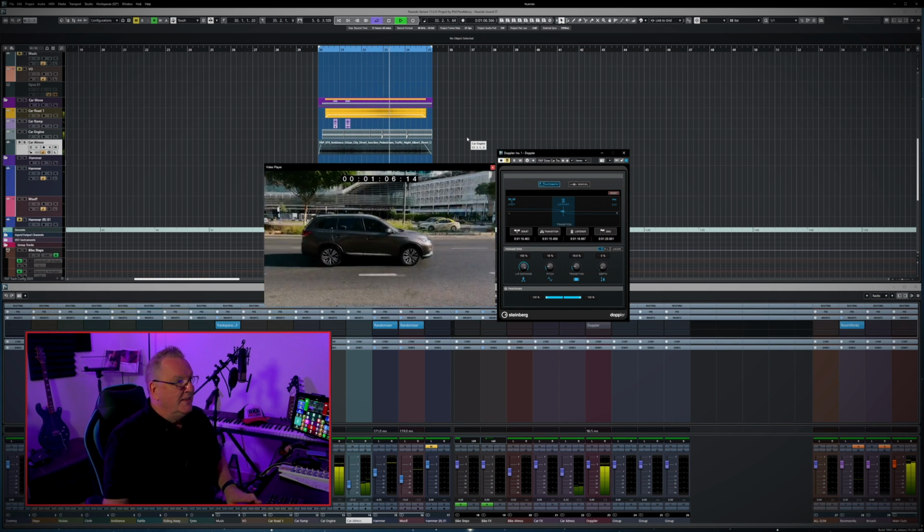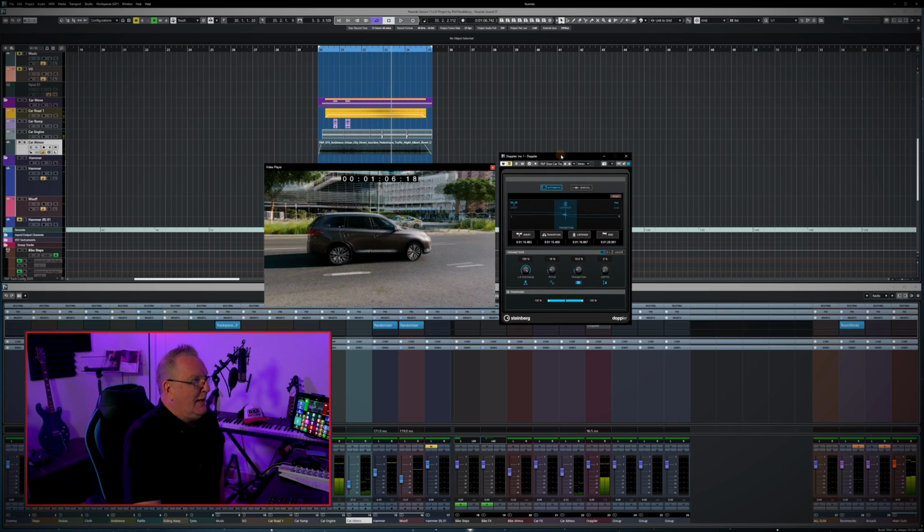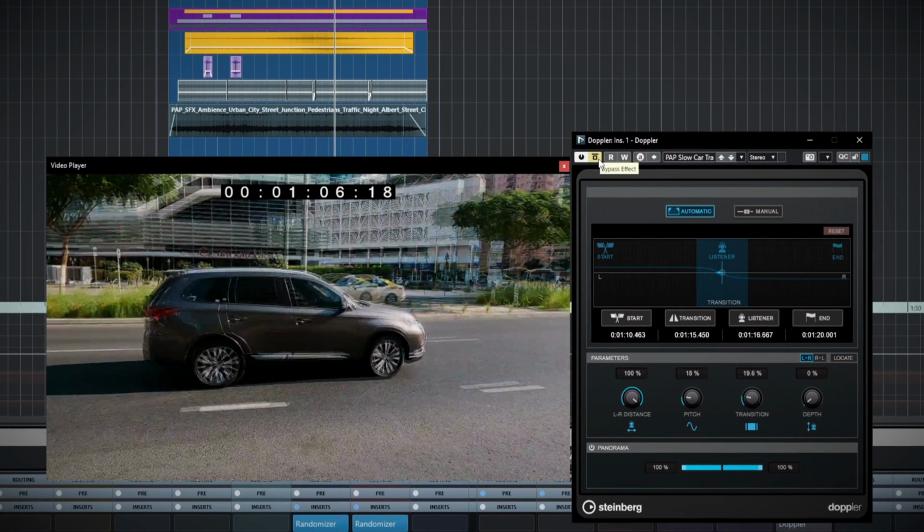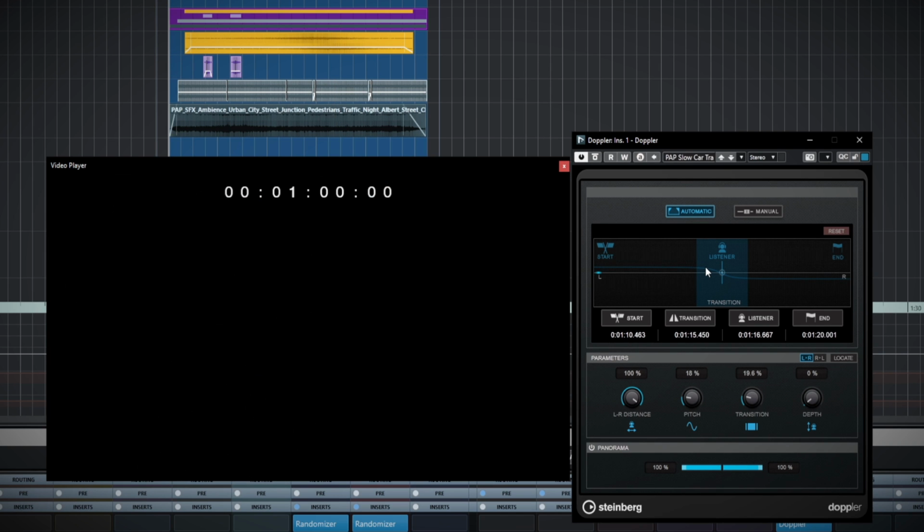Doesn't sound great, but we have a little plug-in called Doppler, which enables us to do things like emulate the sound of vehicles moving around, you know, the Doppler effect, right? So here it is with the Doppler.